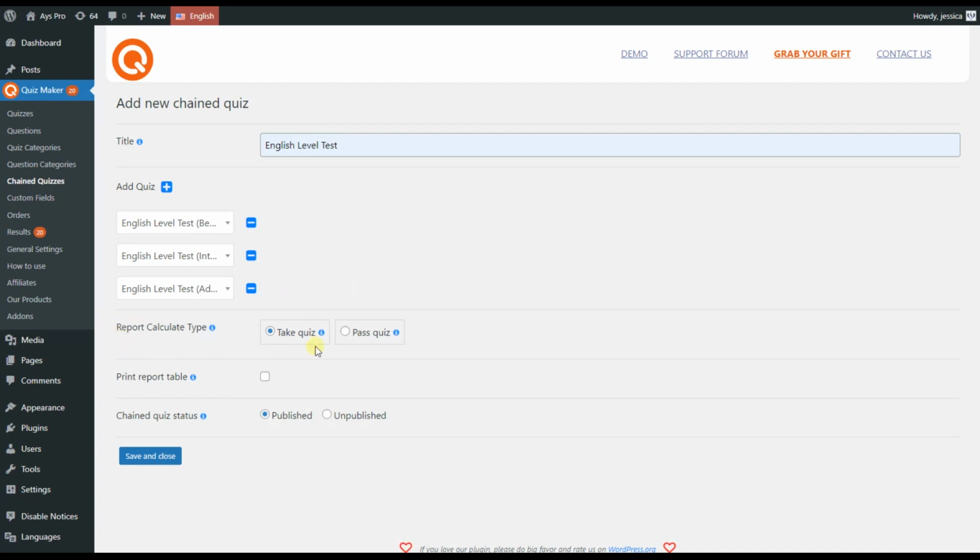Now here we can see that we have the report calculate type option. Here are the take quiz and pass quiz option. So as this chain is mainly an English level based quiz, I have decided to choose the pass score. So what it is? Pass score is responsible for adding the pass score for your quiz. So in case of choosing the pass quiz option, you will need to add the pass score for your quizzes, and if the user successfully passed the given score, he or she will be able to move into the next quiz. So how to do it?